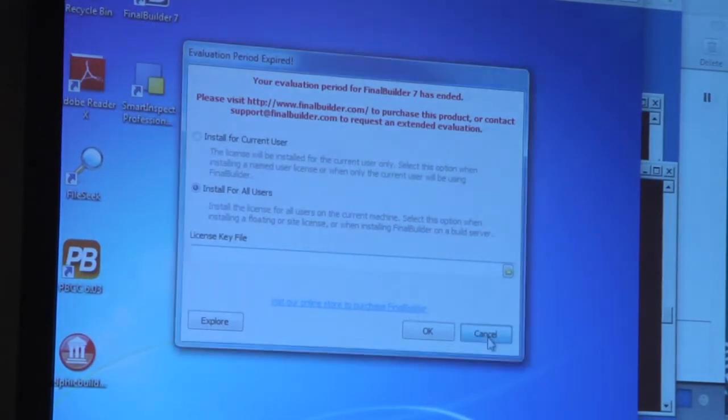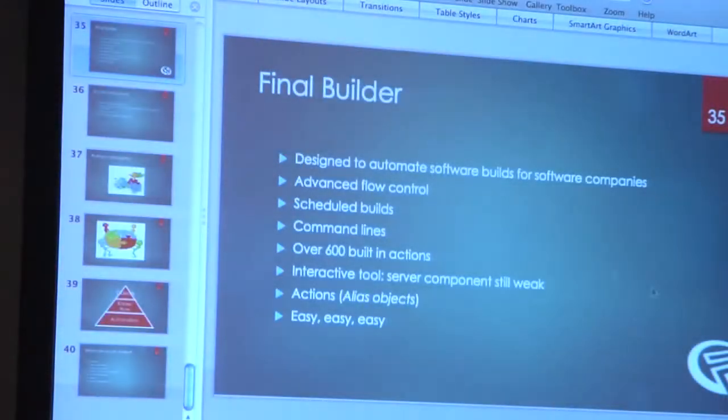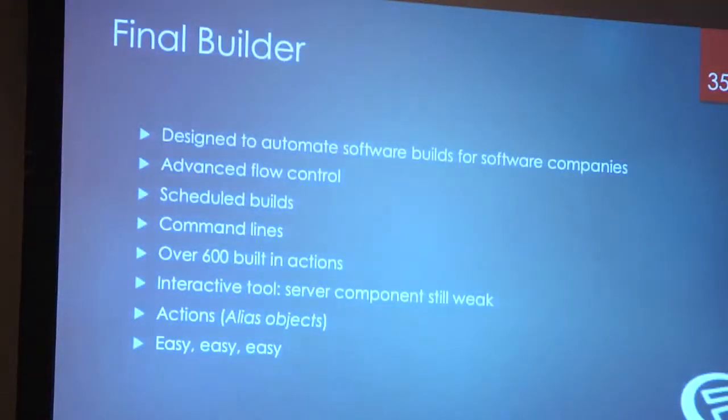And that's not good. But I have another demo for you that's not expired. So Final Builder is a workflow automation tool that was designed for software developers. I'm sorry that I can't show you the demo, but I will tell you about it. And then I'll show you a similar demo of a product that I think is even better.